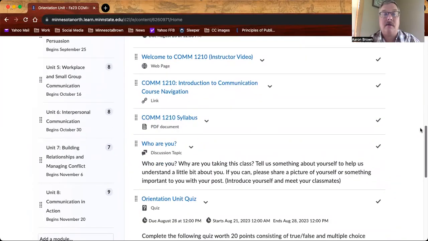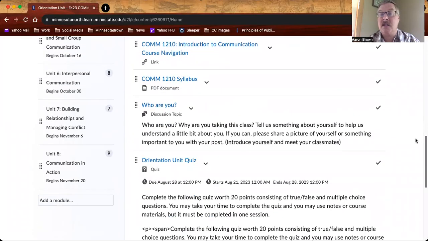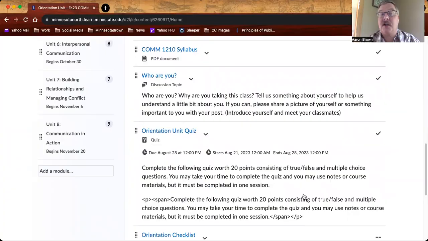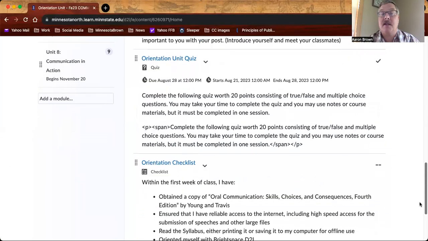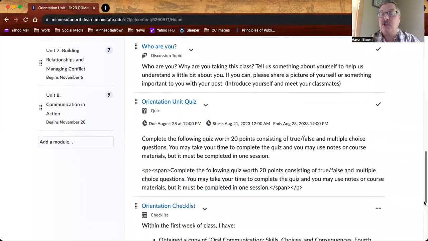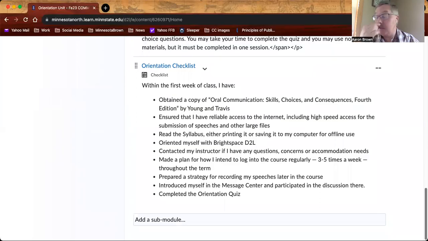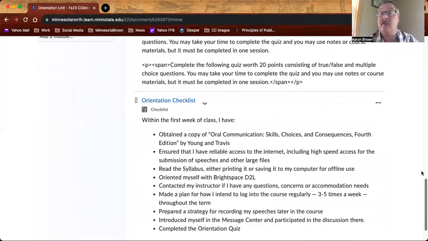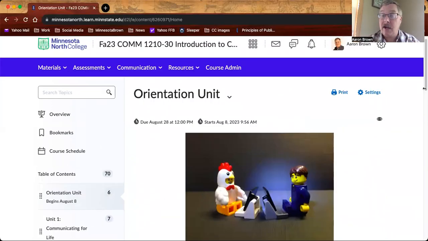I've got the content that the students will need to read. I've got a discussion area where students can interact as part of their first discussion assignment. I've got a quiz, which you can access here. And I've got a checklist at the bottom explaining everything that you're supposed to do in this particular unit. Again, that's how I do it, but instructors will vary on this.